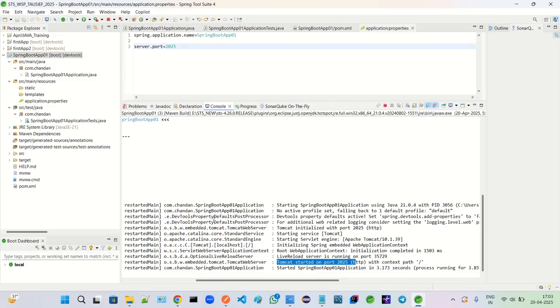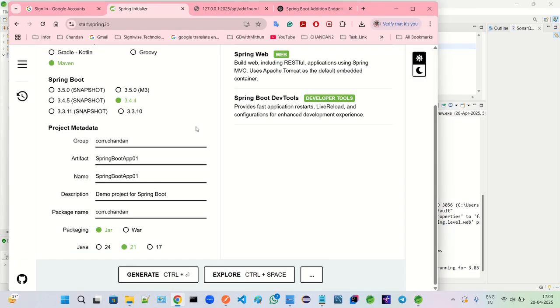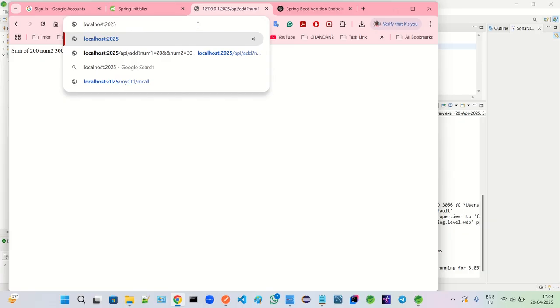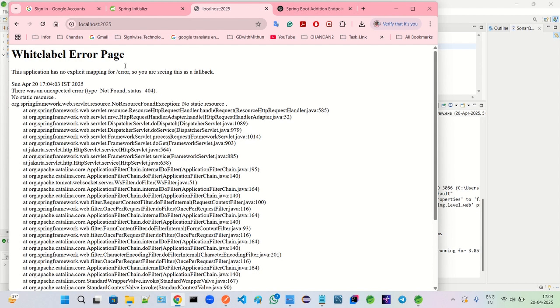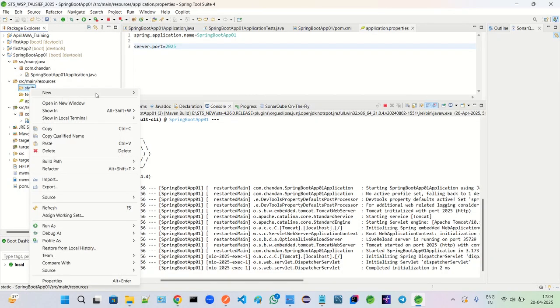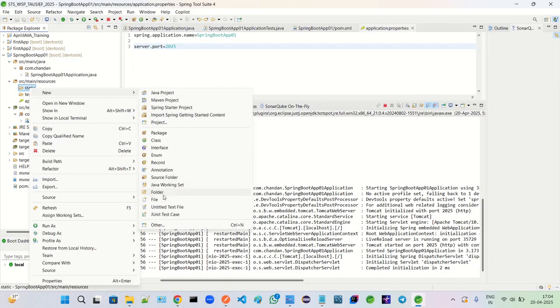So how to call it? We can call it from here. We'll come here, we can write localhost:2025, that's it. Now it is giving a blank page, no static resources found over here. In that case, how are we going to solve it? In the static folder, we'll create one static file. That file name will be what?